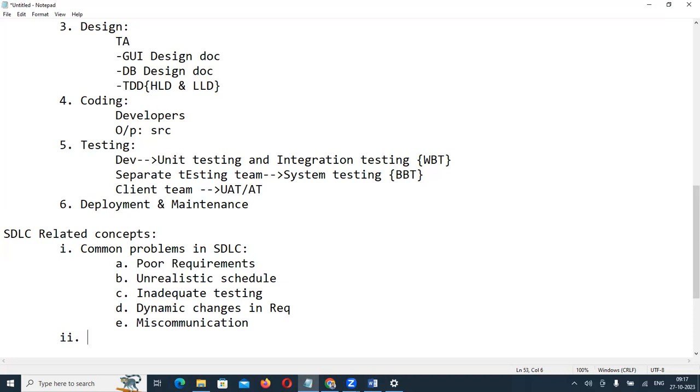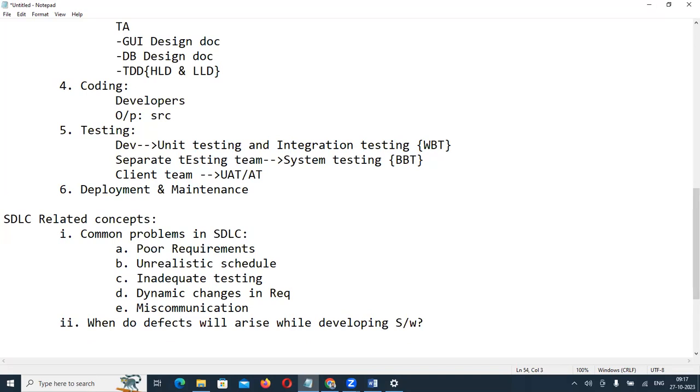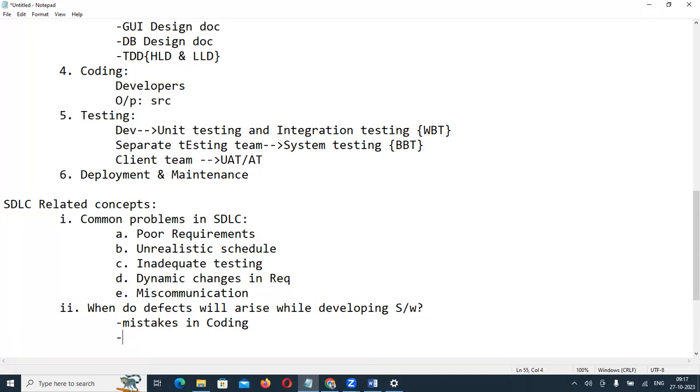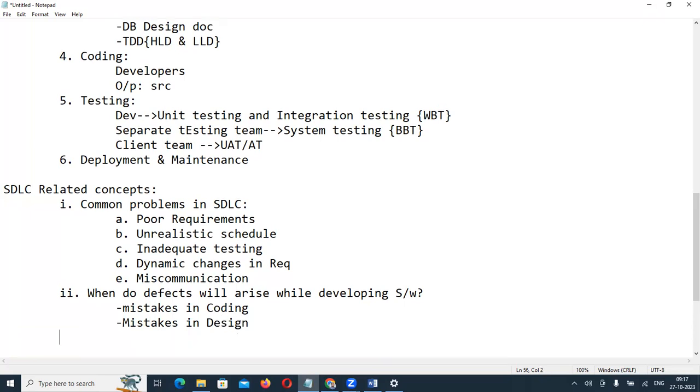The next thing: when do defects arise while developing software? There is a possibility of mistakes in coding. Developers may commit mistakes. Not only that, there is a possibility of mistakes in design. The design team also may commit mistakes, or there can be incorrect requirements.